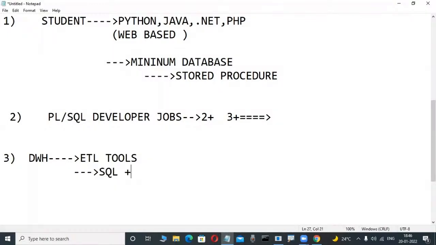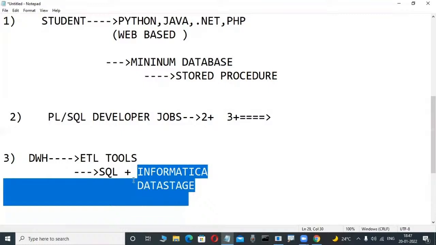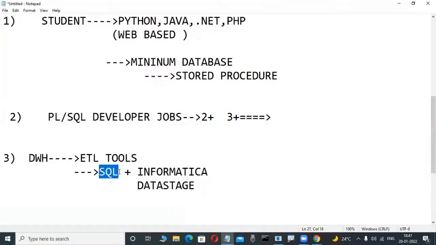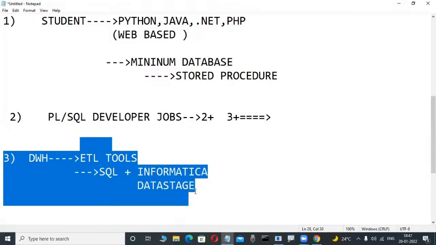Having that idea, they learn the tools in institutes also. Informatica is a very popular ETL tool. Similarly, Talend is another tool. These ETL tools have a graphical user interface. They are learning, so minimum SQL knowledge is required. That's why they learn these courses, for job purposes also.